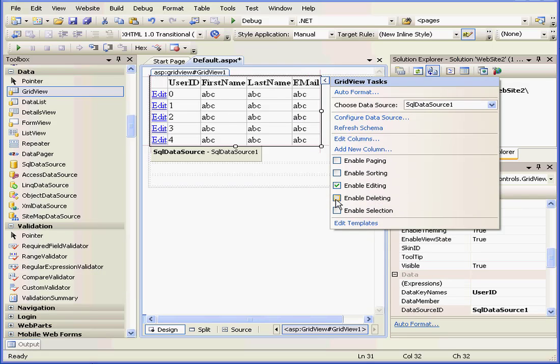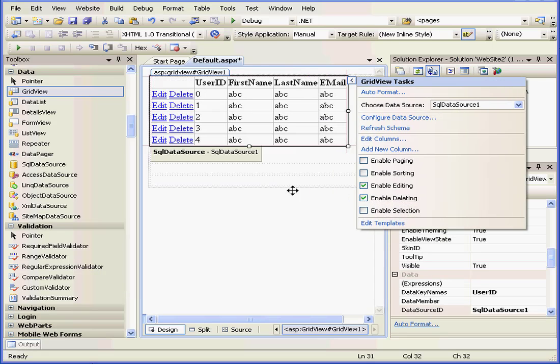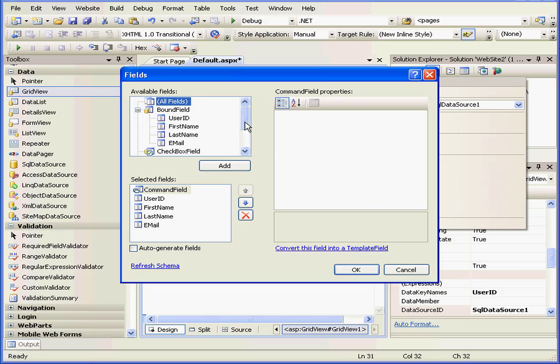Let's check the Enable Editing and Enable Deleting options. I can select these options right here, or I can do it from the Edit Columns interface. Let's scroll down, expand the command field. Let's add Edit, Update, and Cancel. We'll add Delete as well.